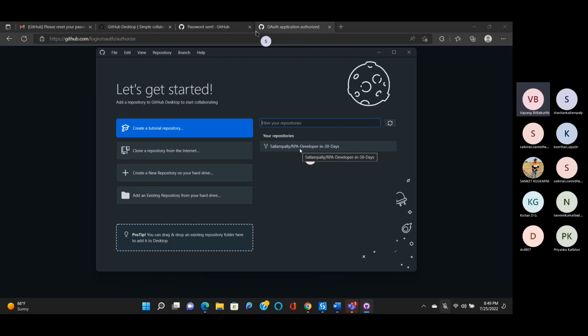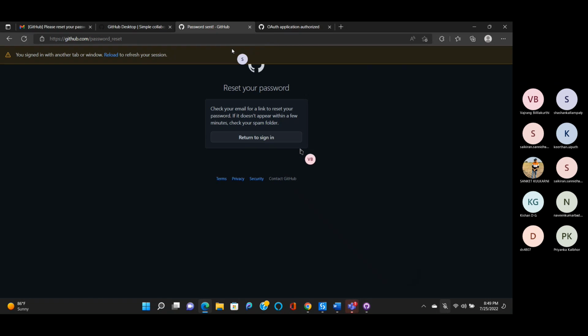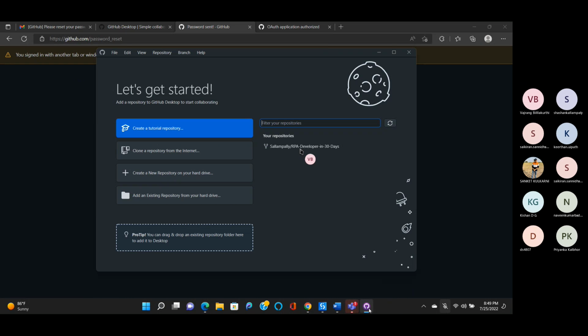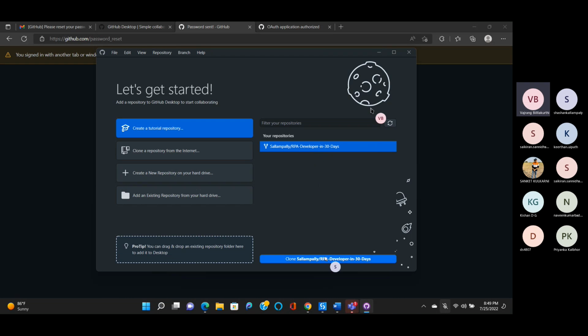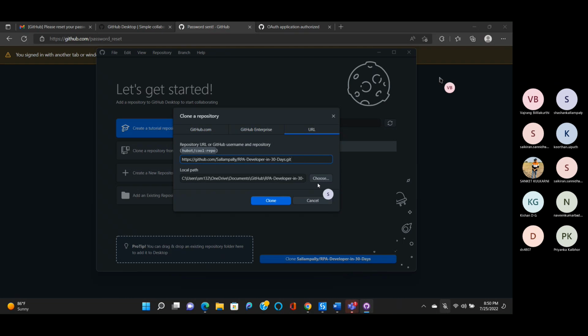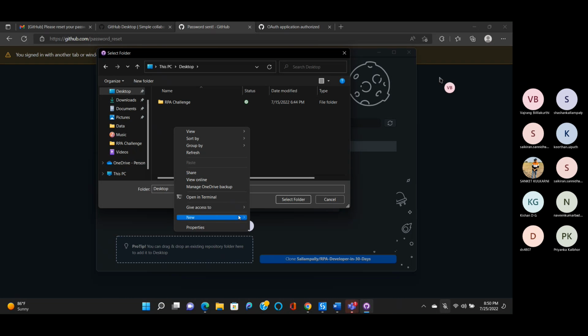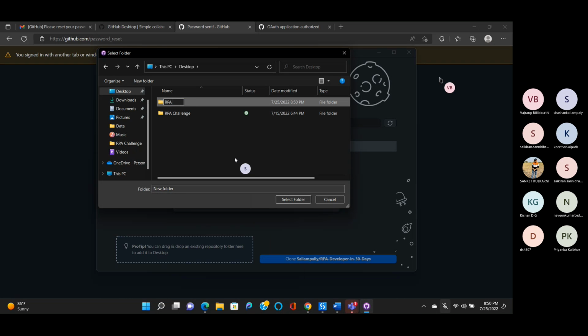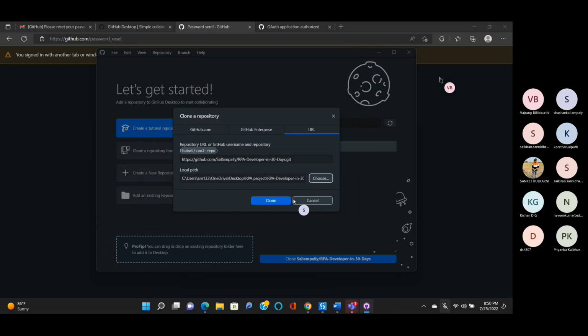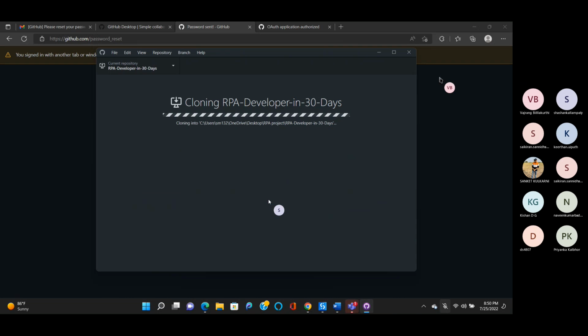Okay. Shashank, click on that repository and clone it. Go to GitHub Desktop. Yeah. Click on that repository. Yeah, RPA developer in 30 days. Clone it. And you can map it to a particular location wherever you want. Completely your requirement. Okay, click on clone. Done. So whatever code that's there online, now you are taking a copy of it.